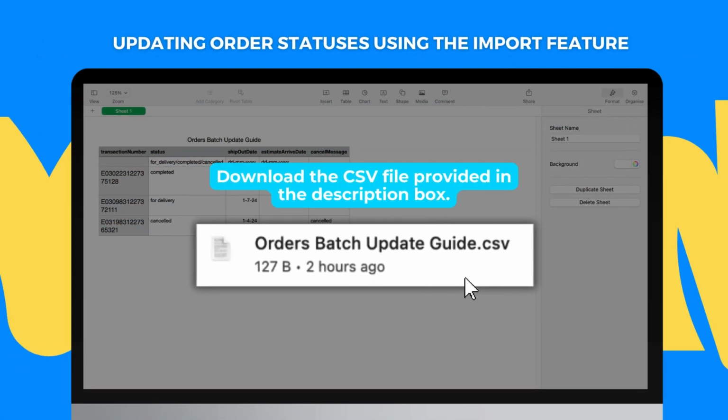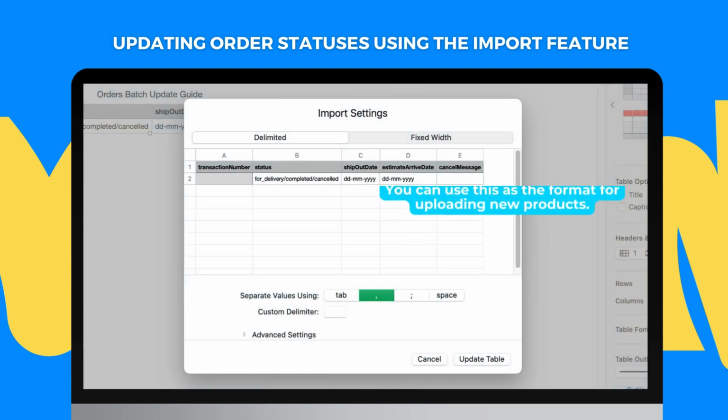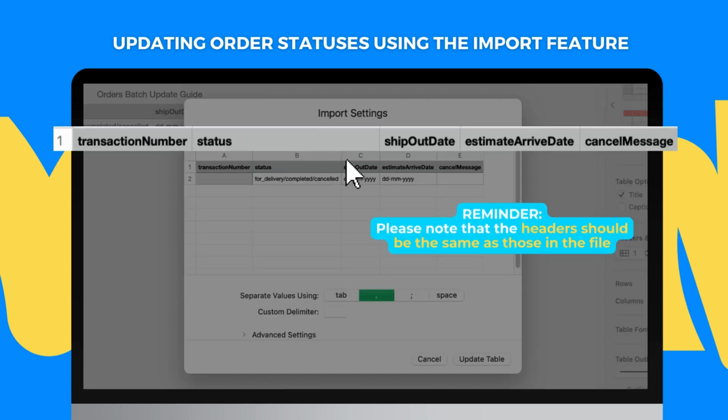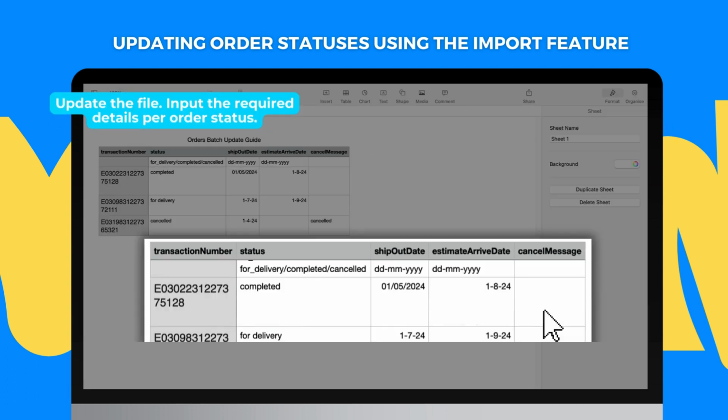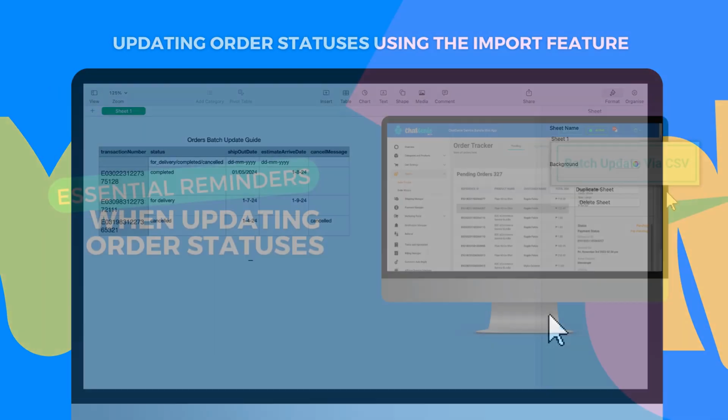First, download the file provided in the description box. You can use this as the format for uploading new products. Please note that the headers should be the same as those in the file. Next, update the file. Input the required details per order status.